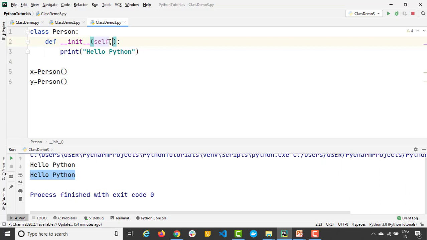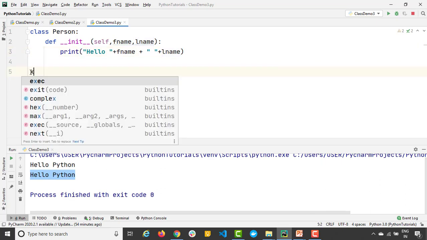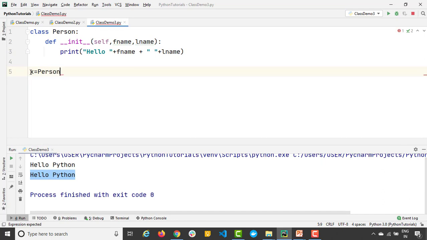Okay, let me give this as fname, which is first name, and this is lname, last name. So this constructor is accepting 2 arguments, first name and last name, and based on the first name and last name we will simply change our print statement. So I will just say hello fname, then I will give a space, and then I will simply give lname.